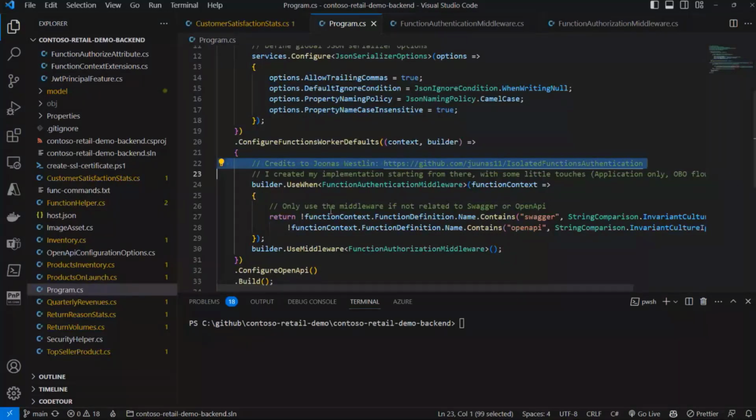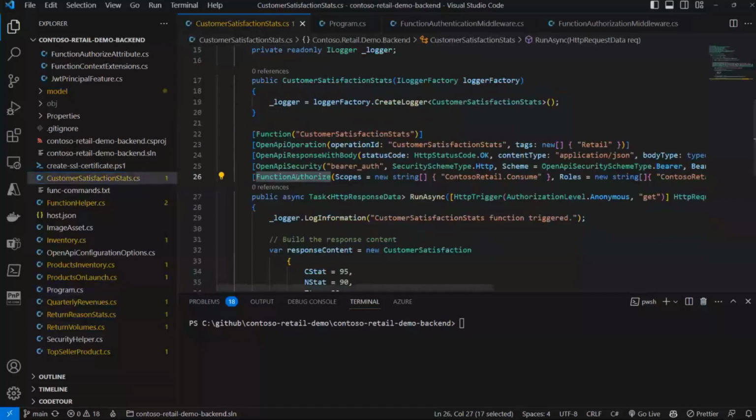And here we have a couple of middlewares, one for authentication and one for authorization. I will not dig into each of them, but basically in the authentication one, we validate that the token we get is a token with proper user identity and which has been issued by a tenant that we trust. And in the authorization one, we rely on the function authorize attribute so that we can see if the request that is coming into the Azure function does have the proper permission scopes that we need.